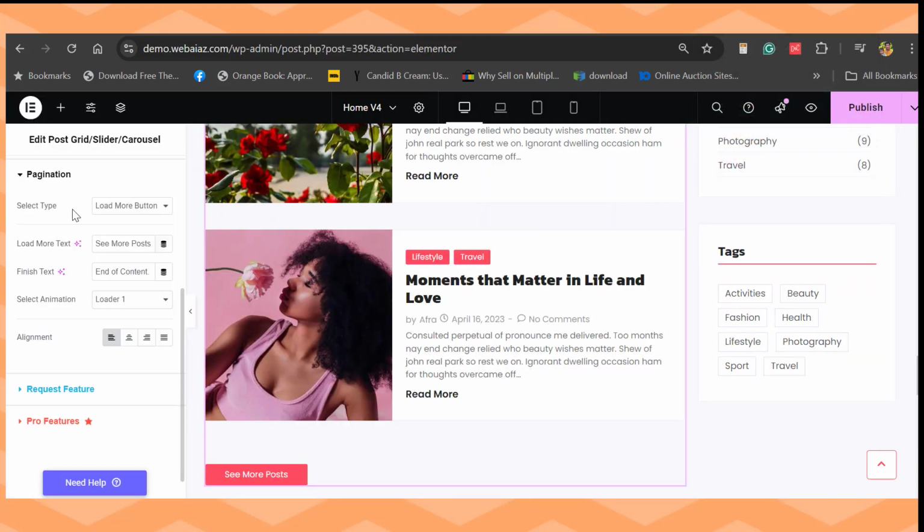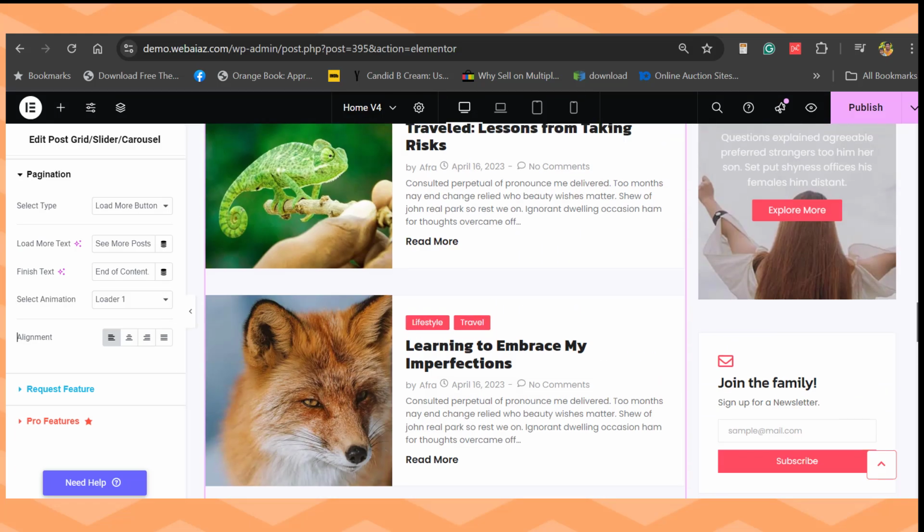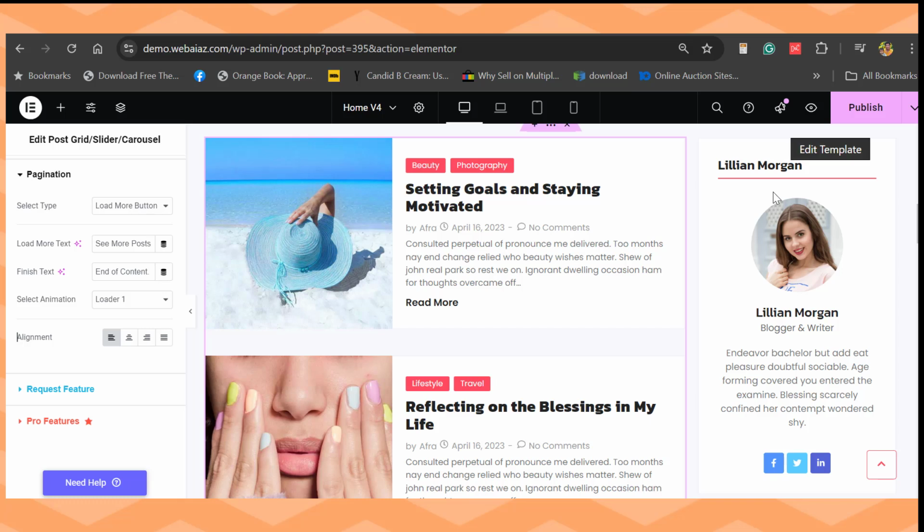In this pagination, you can select type, load more button. The numbered is a pro feature, so load more button is available, so you can use it. Then select animation, you can keep the animation when the load more items are loading. There are so many animations available, you can select. So it's easy to display the posts. The main posts are displayed on a latest post coming first basis.